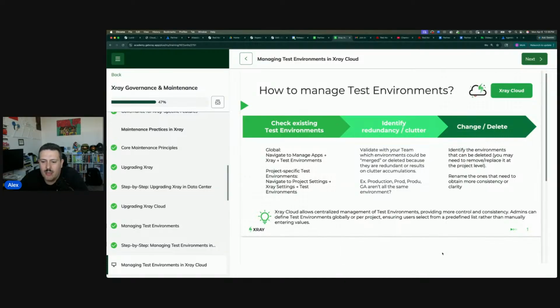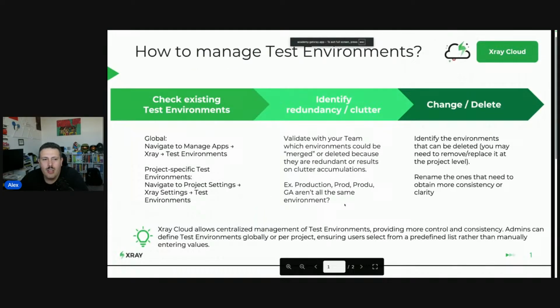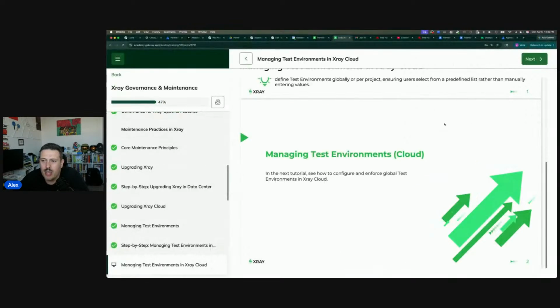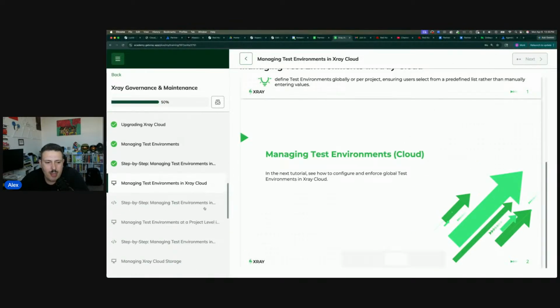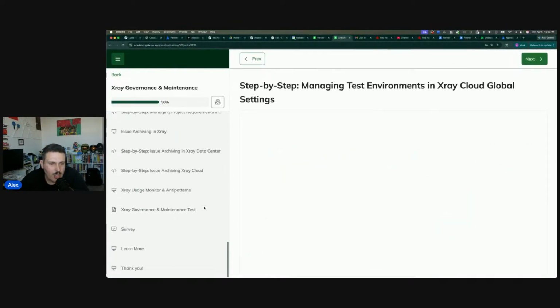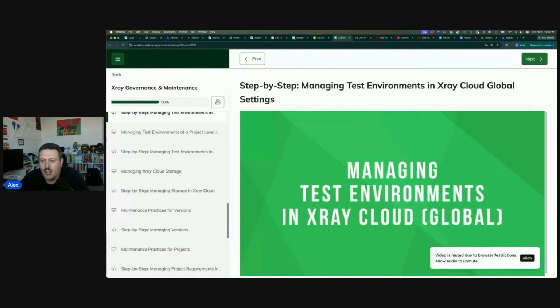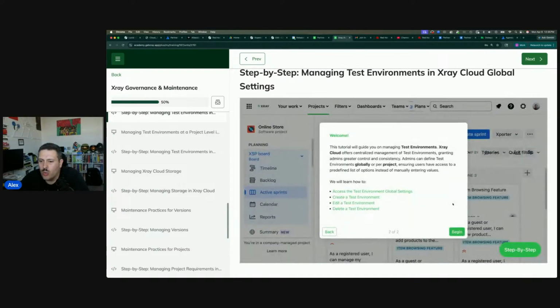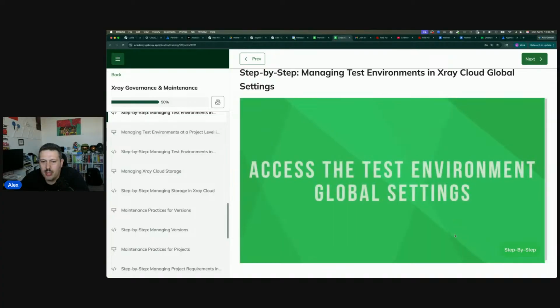How to manage test environments. So globally, navigate to manage apps. Okay, we're just going to learn all this, folks. I'm going to skip this because I think it's more valuable to just see the step-by-step tutorial that they've got for us, because there are a lot of step-by-step tutorials. All right, so let's see. Here, we're going to begin. Let's see what we do after we begin.